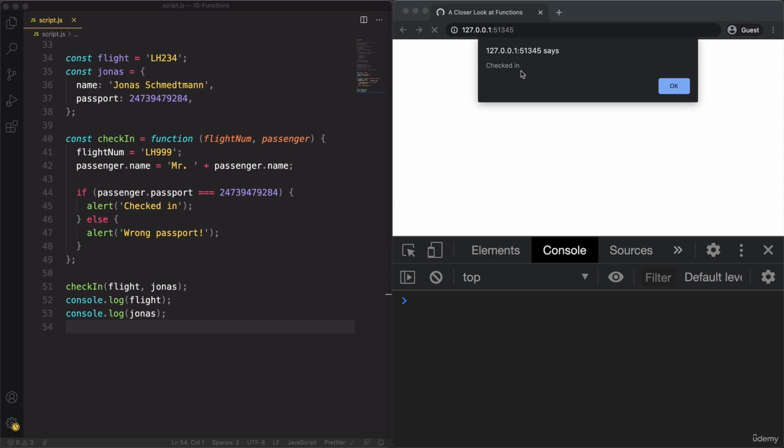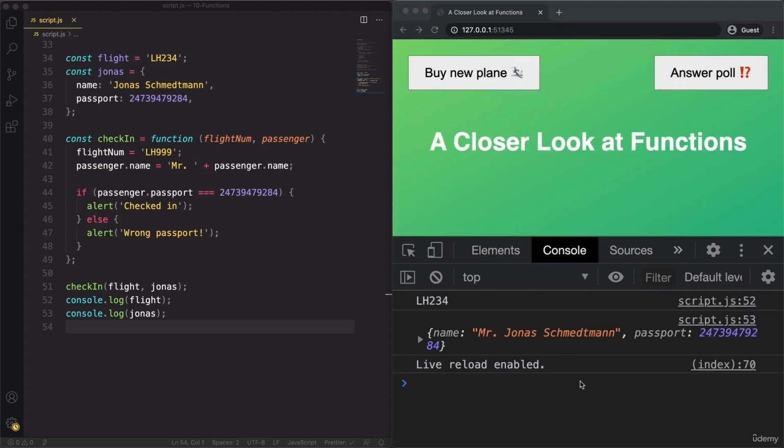And here we get checked in, which for now isn't really important. But then what we get is the flight number, which is still LH234. So exactly as we defined it here, even though it seems like it was redefined here. So it really wasn't. And then we also get the Jonas object, but now the name is indeed changed to Mr. Jonas Schmedman. And so that's this change here that happened inside of the function, right? So maybe you actually saw this result coming because we have seen this happening sometimes before. But let's anyway analyze it.